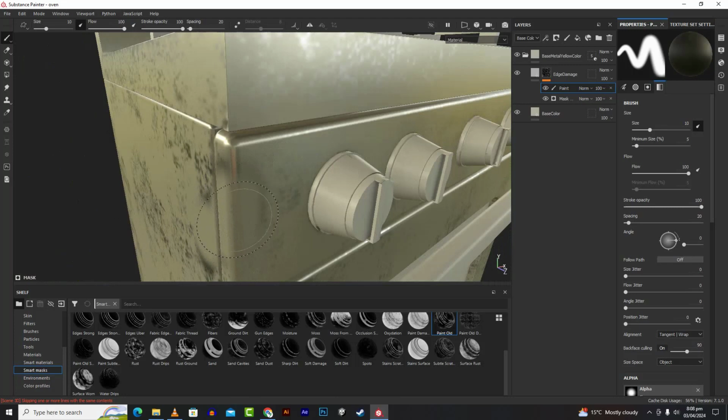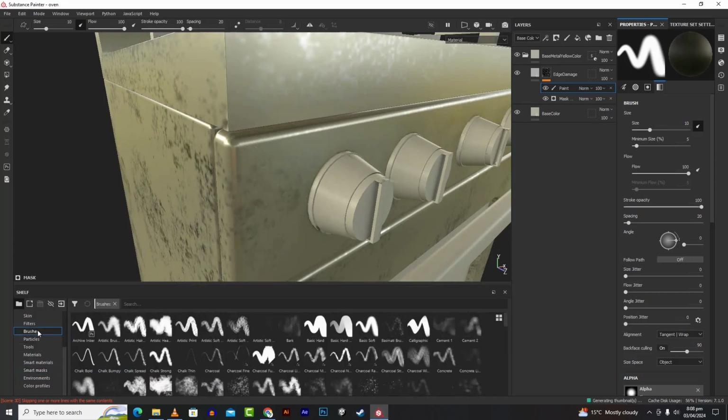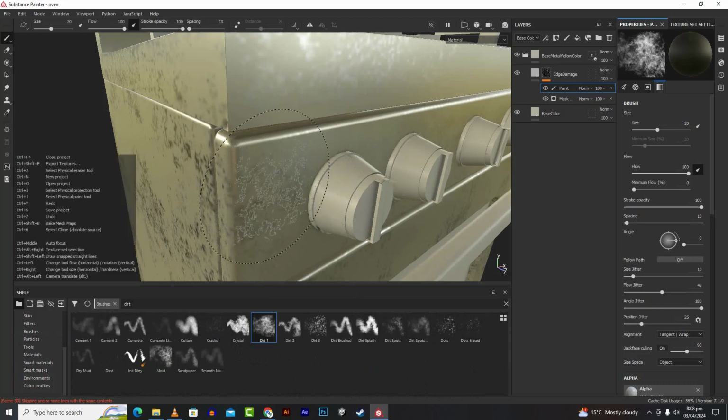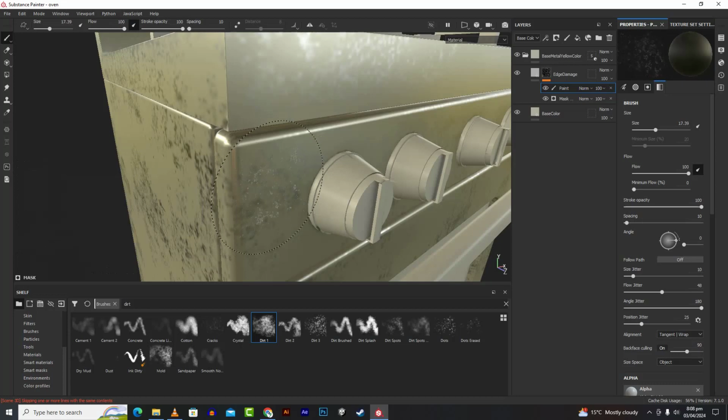Okay, by default our brush style is not very good, so we can change the brush style. We can go to brushes. Here we have a lot of brushes. We can find the dirt brush, and we have different dirt brushes. If I select this brush, you can see we have a nice brush. We can press Control and then right click drag. We can change the hardness and size of the brush.